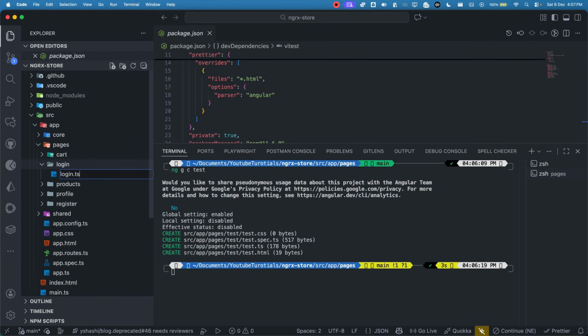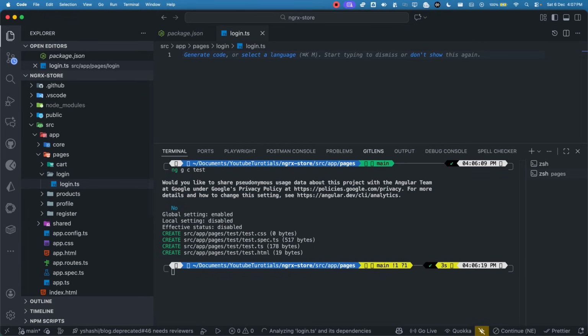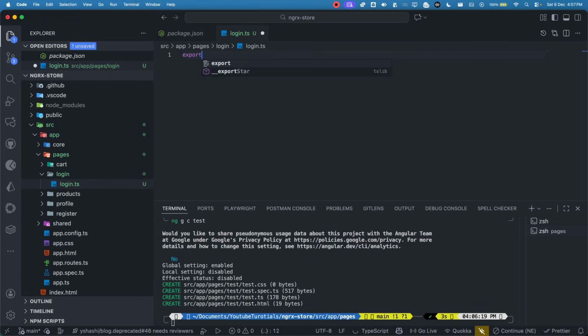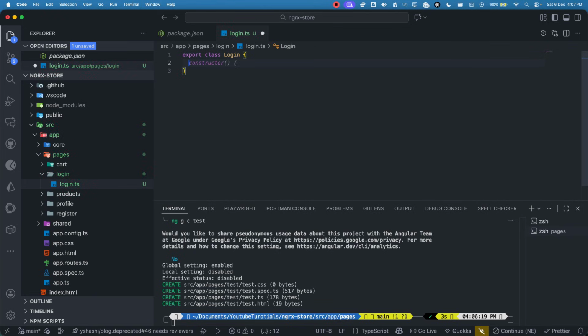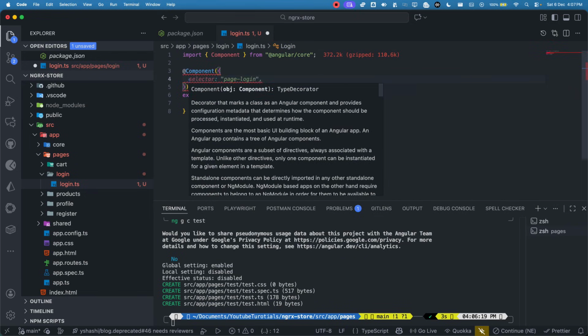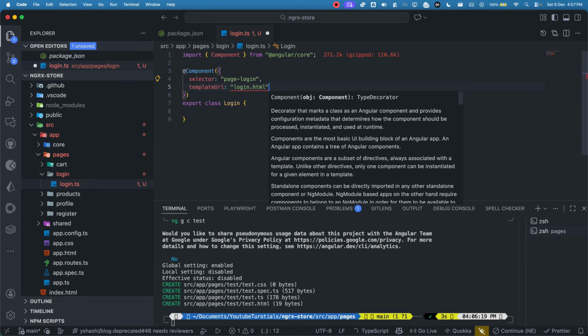So I'm not using the .component suffix anymore. This is my file, and inside that I can just say export class. This is going to be my login component, and this is just a normal TypeScript class. To make this a component, we have something called the component decorator. Inside this decorator we have a selector, we have a template, and that's all.